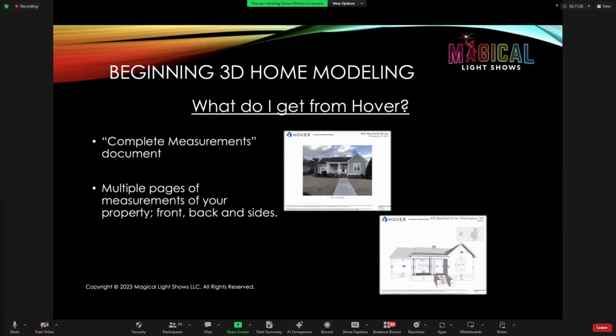So what do we get from Hover? We get a complete measurements document. This document is multiple pages long, and within it you have all kinds of different measurements from the actual project. This is our old house. This is one of the pictures I took, and in return, this is what they sent me. I got exact measurements of all my lines, my windows, my spacing on the steps, everything.